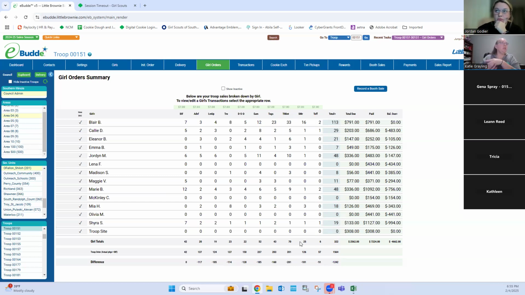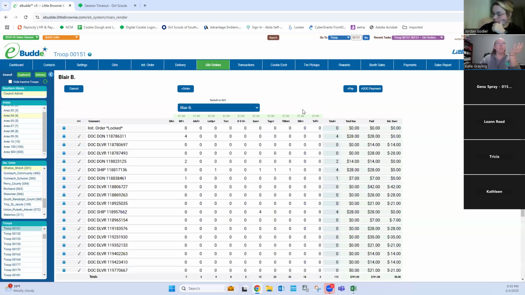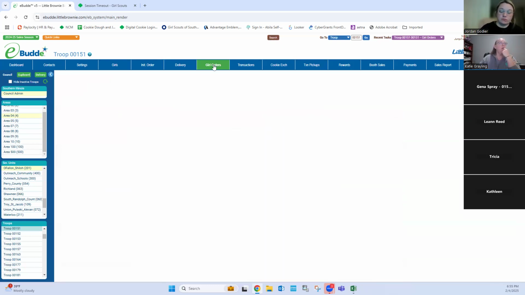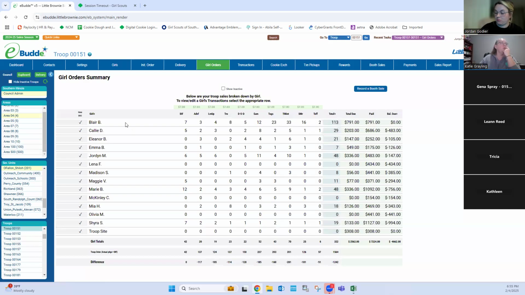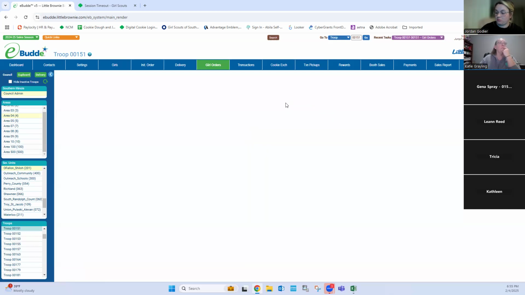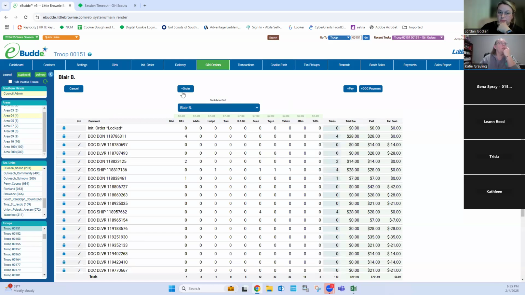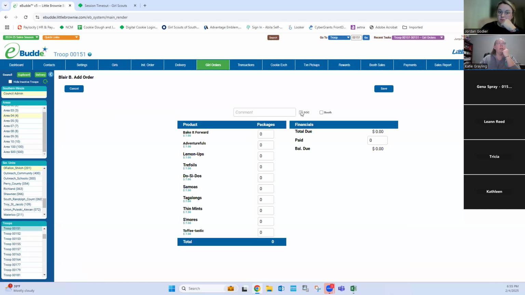But it should be the DOC button if you're in there and if you want to click. It should be this DOC button, and it should move that transaction over to eBuddy, the DOC.